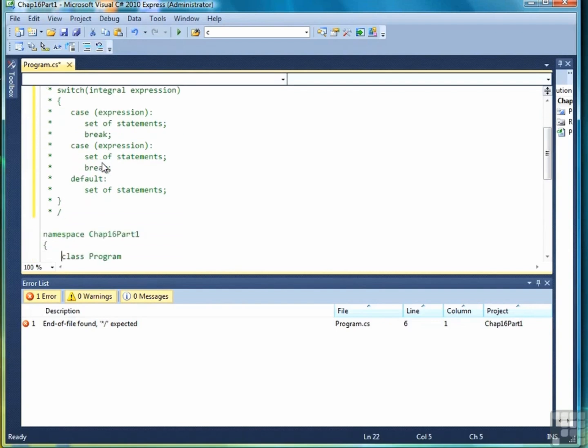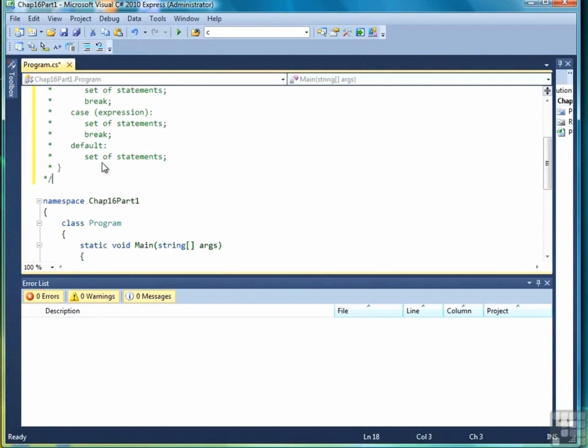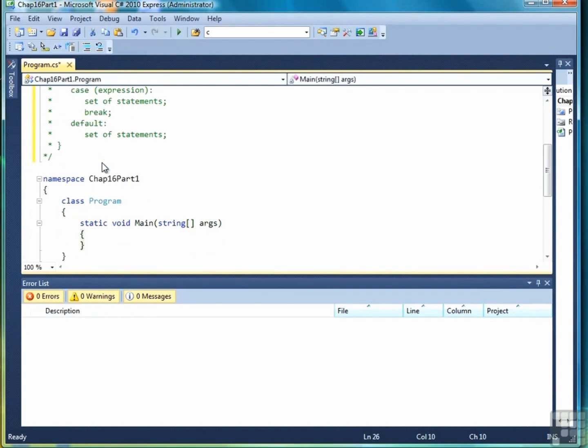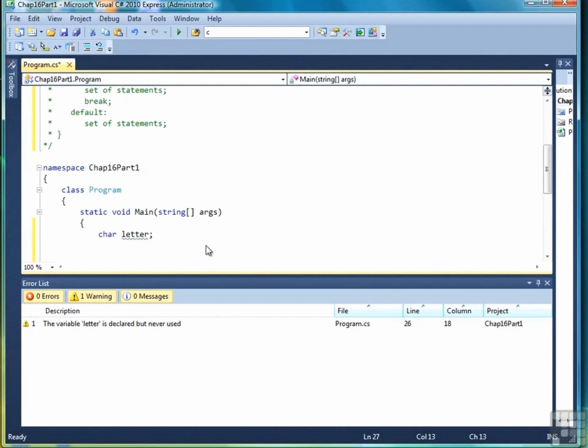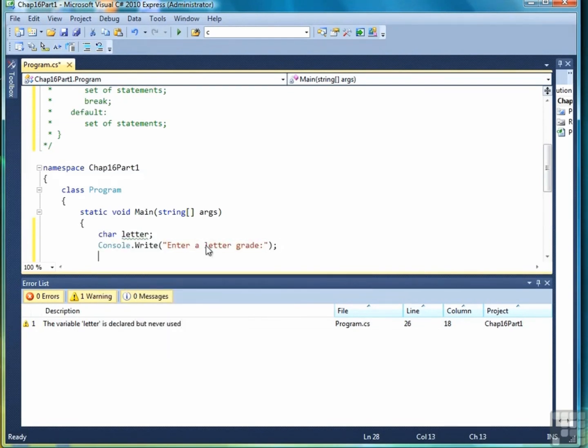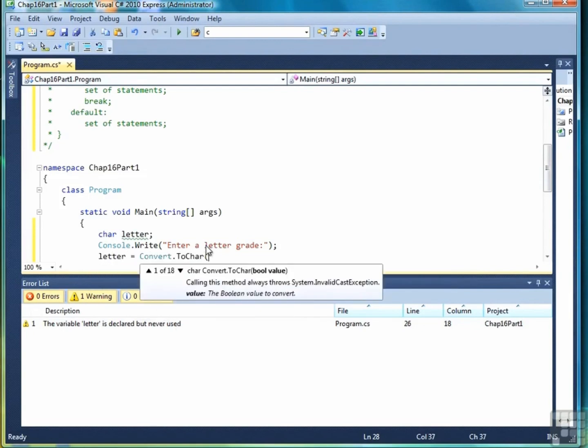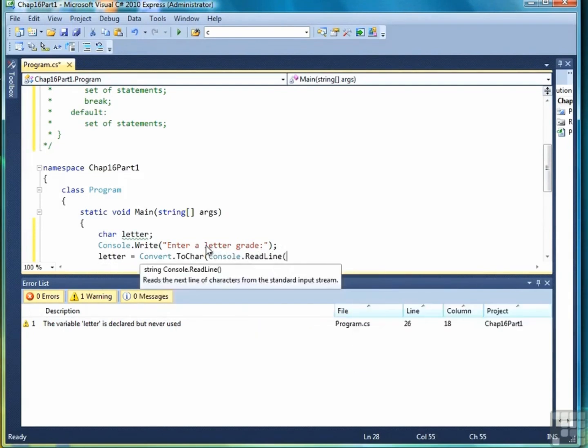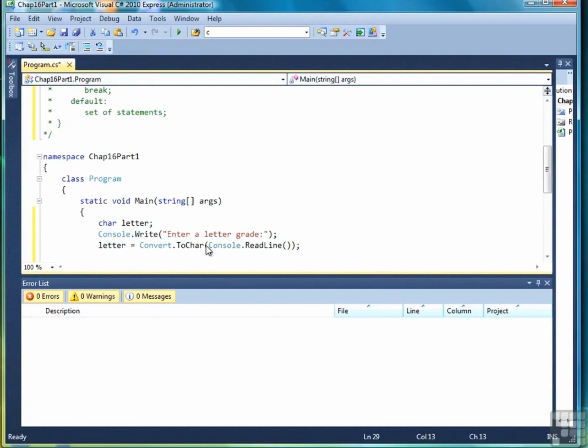Let's look at an example program that uses the switch. So we'll close out the comment, and we'll go back to our main program. What we're going to do is prompt the user to enter a letter grade. And then that letter grade is going to be the key in our switch statement to determine what numerical range that letter grade represents. So we're going to prompt the user, enter a letter grade, and we're going to convert to char whatever we read from the keyboard, and then we begin the switch statement. So we write switch on the letter.